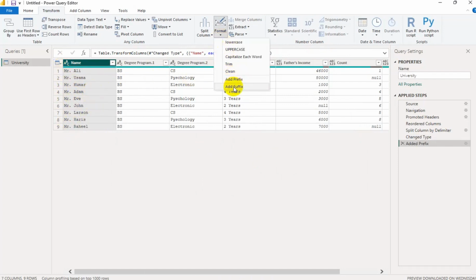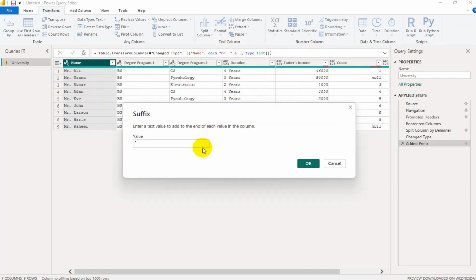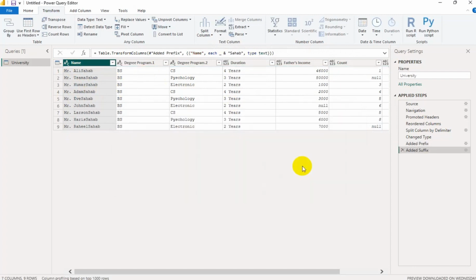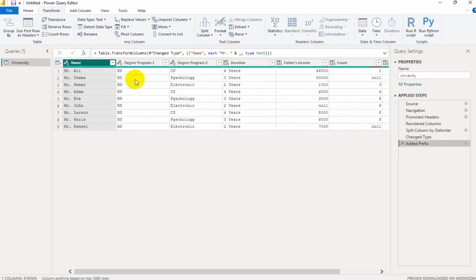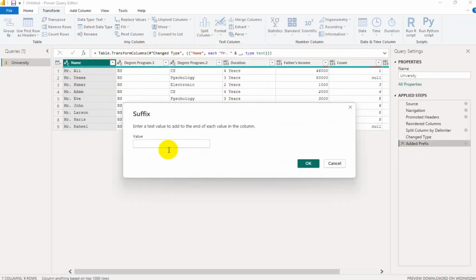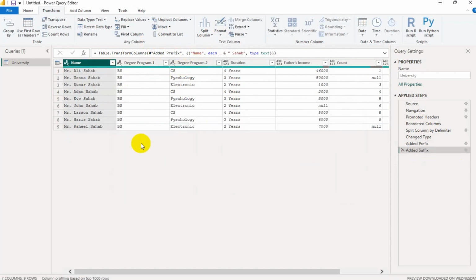For example, just select the name here and this time add suffix. I'm just writing here Sahab. You can write anything by the way, and just add it. There is no space by the way, so I need to add a space before it. So I just delete this one. Select it again, suffix, and after that a space, Sahab, and just add it. And you can see that including the space, the data is added there. That's cool.